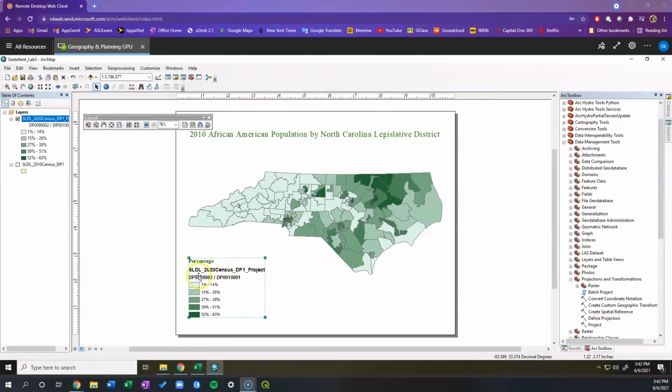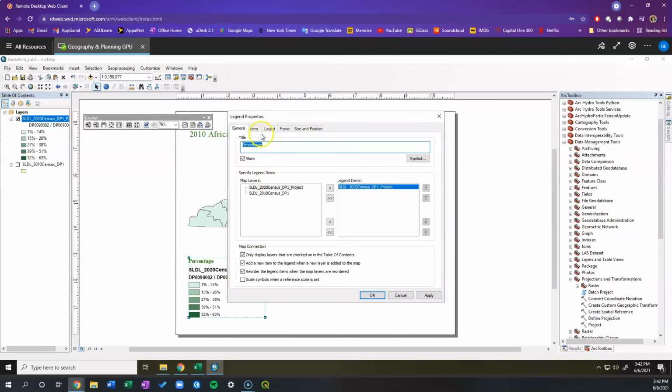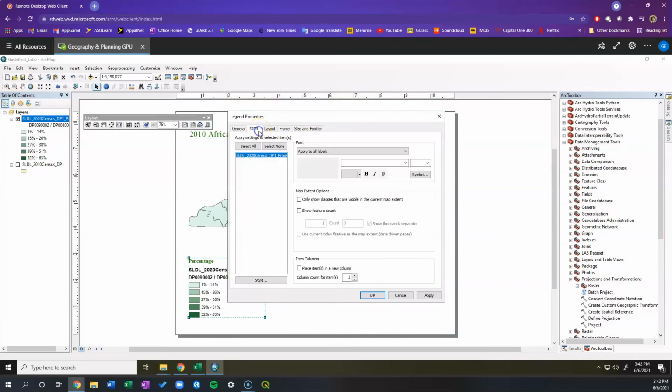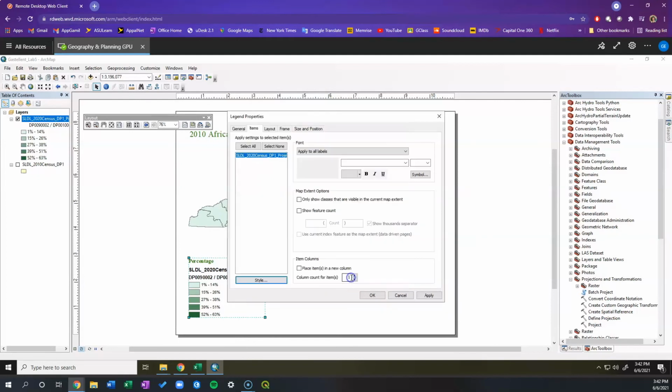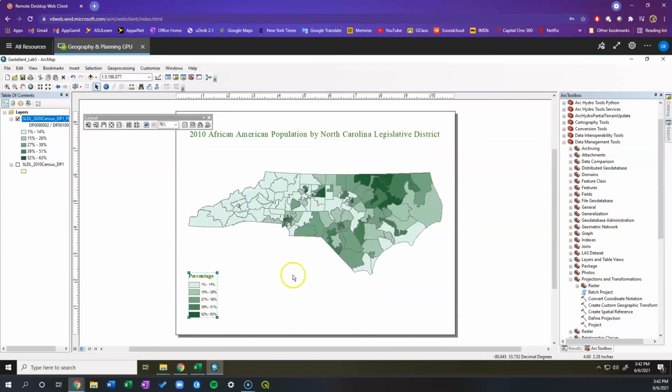Now that our legend's here, we want to get rid of this extra SLDL information. So to do that, double click on the legend and the legend properties will open. You want to come over to items and choose style down here. A really good one for this lab will be horizontal single symbol layer only. Go ahead and choose that and then click OK and then apply. And you can see that it changed it, and now we have a very readable legend. And you can press OK again.